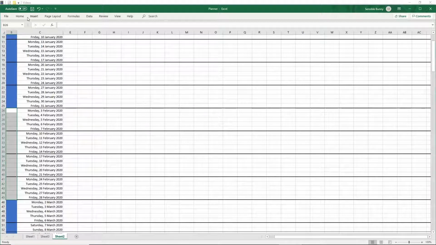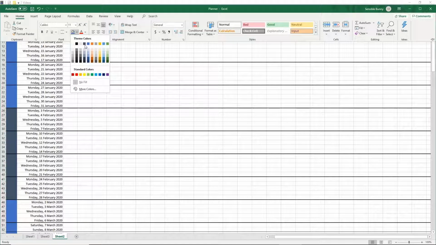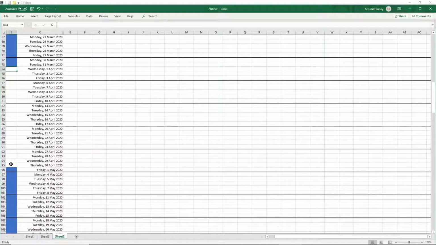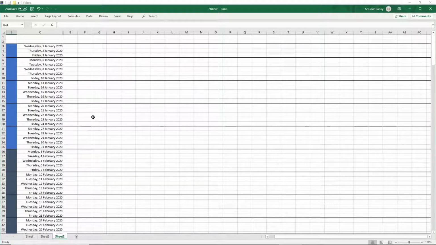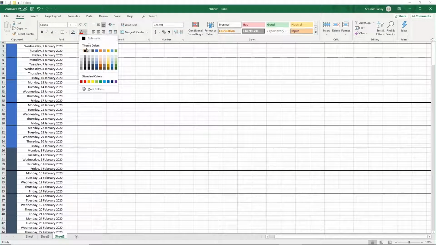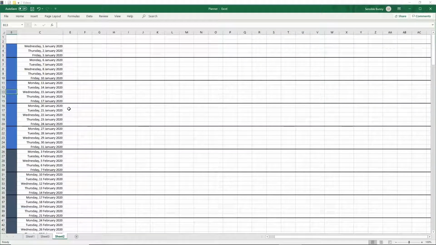When I've gone all the way down through, I can then do the other alternate months. So in this case, I might want to make them a darker color, like so. And Shift, click like so, F4. And once I've done that, I want to select the entire column and make the font white. That's so when I put the month labels in, they'll show up against the dark background.